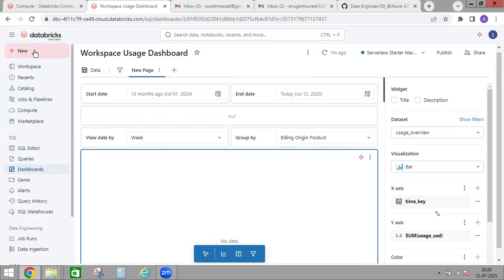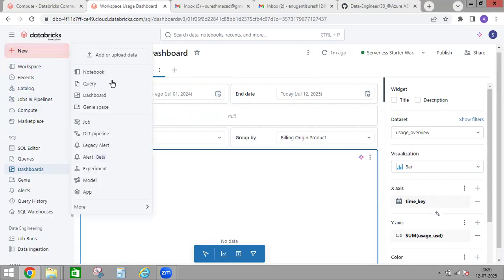So next, what we'll see is, if you come to new, query is there, dashboard is there. So these two we already saw. Next one is jobs. So jobs means how to create jobs. And this one is the DLT pipelines. And this is alert. Okay, so this apps, model, experiment, we are not going to use these things as of now. So the second one is query, so we covered almost everything here.